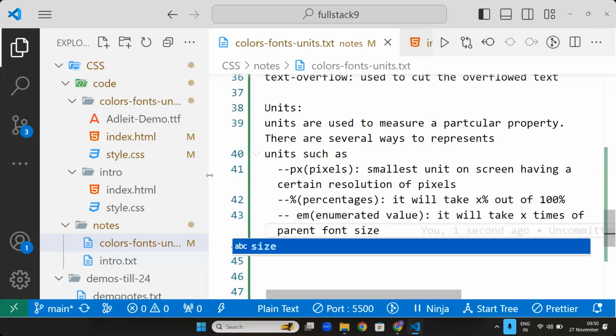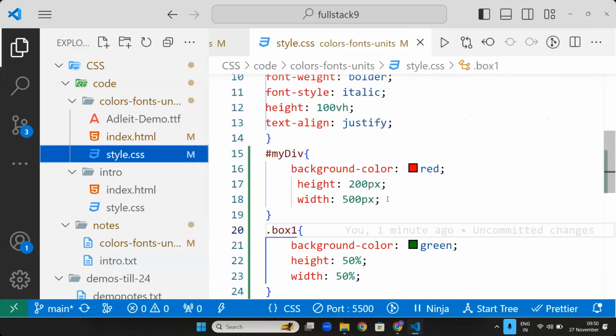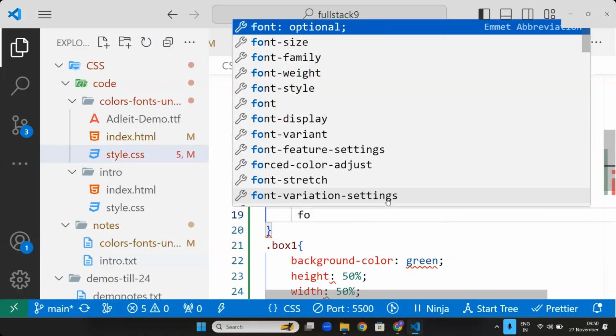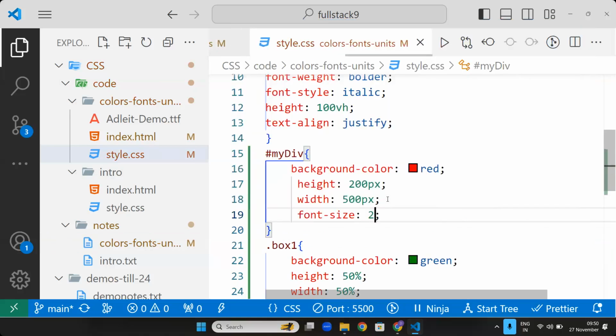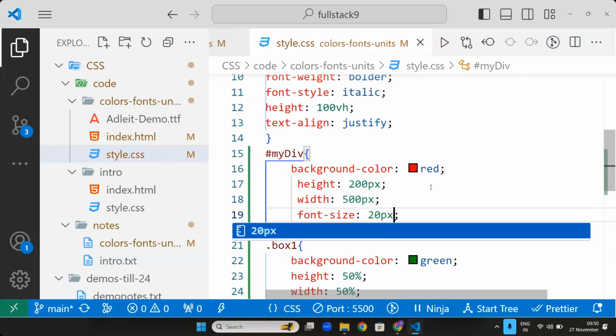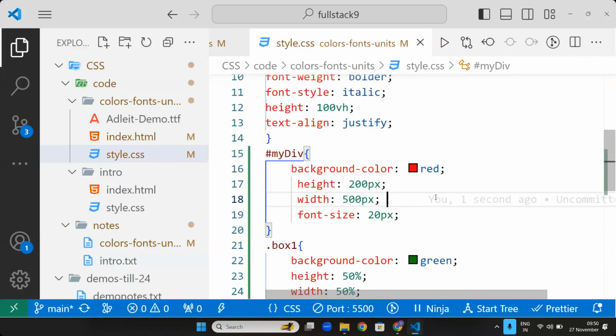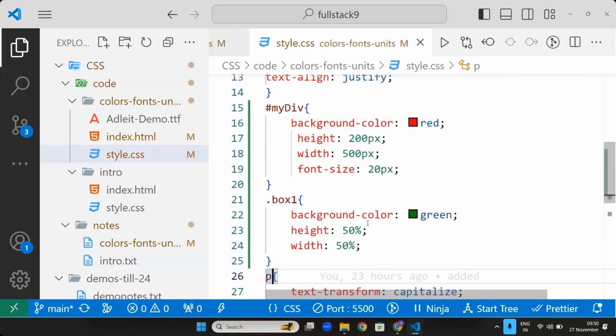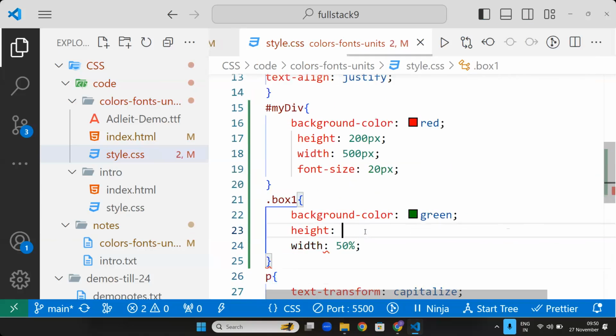Now go to style.css. Let me define the parent's font size as 20 pixel. What is the parent font size? 20 pixel. Now, if I say 1 EM, that means one time of parent font size. That's why I said in the definition, X times of parent font size. 1 EM means one time of parent font size.